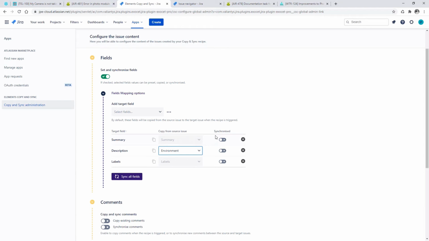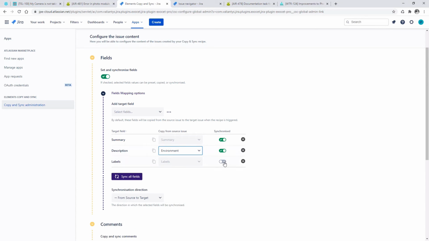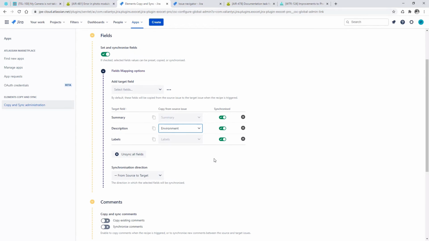In this column, we can decide which fields will be synchronized between the issues. So let's say I want to synchronize all 3 fields. I can just click there, and below the table, we can select the direction of the synchronization. For example, from source to target means that if a field is updated in the source issue, its value will be synchronized to the child issue, but not the other way around. From target to source is the opposite. And finally, bidirectional means that an update in either the source or target issue will be synchronized to the other issue.